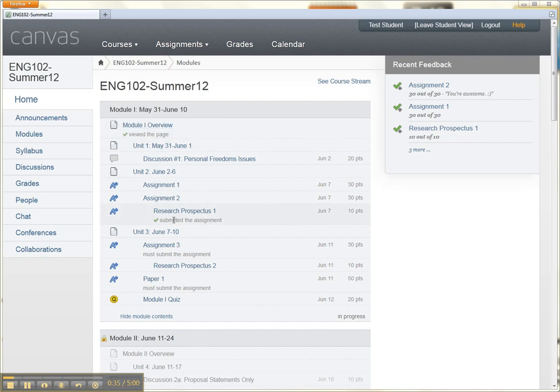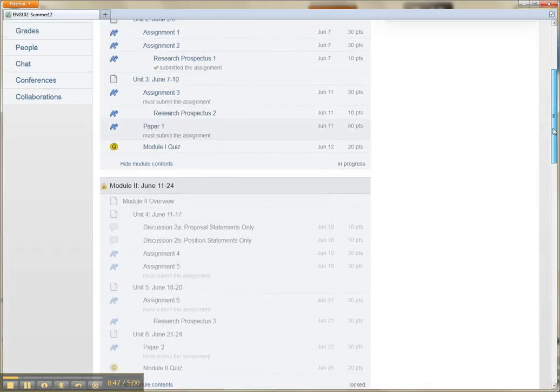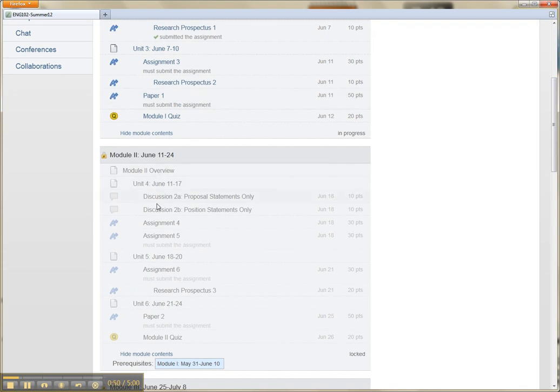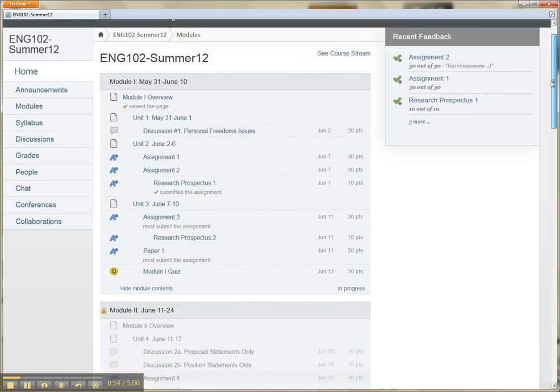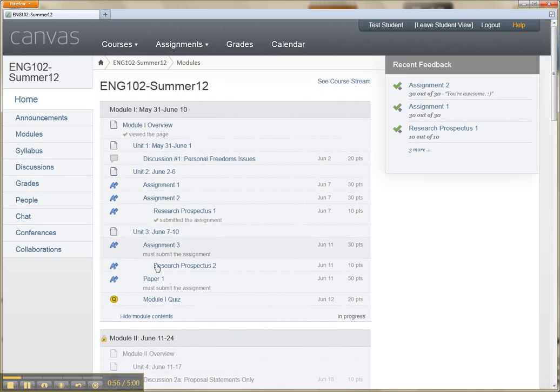You also must have submitted your Research Prospectus 1, check. Assignment number 3, oops, I don't have a check. And paper number 1, oops, I didn't turn that in. So there's no check. As a result, you will not be able to see or do anything in Module 2. So you have to go back and finish the things that are required in Module 1 before you can actually move on to Module 2.